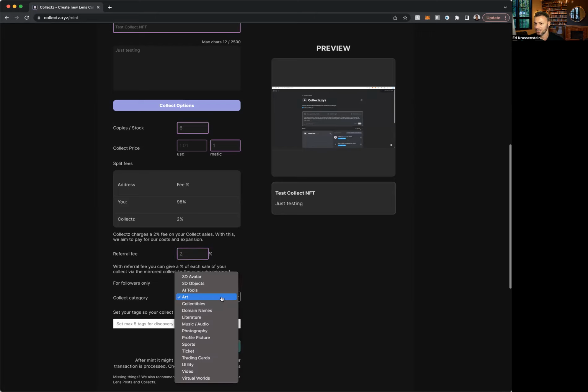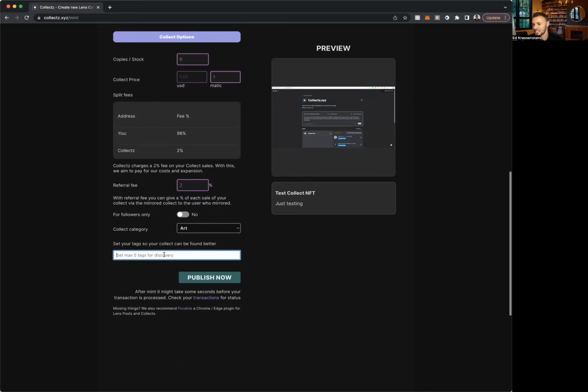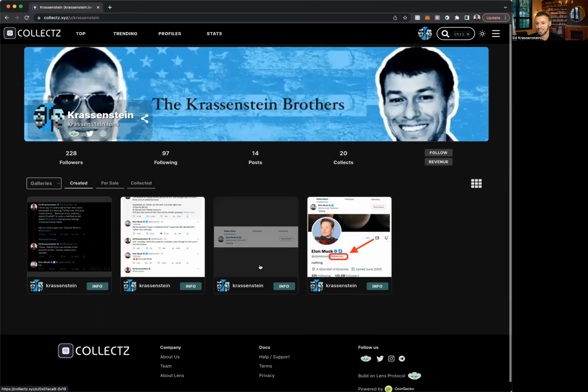And then select a category. So this is, I don't know what I would say this is. It doesn't really fit into much. I'll just leave it as art. How about that? Then you can select 5 tags. I'll just do Guild, Krasenstein, that's my name. And I'll just leave it at that. And then I'm just going to click on Publish Now. And then your Lens NFT/collect is now created.